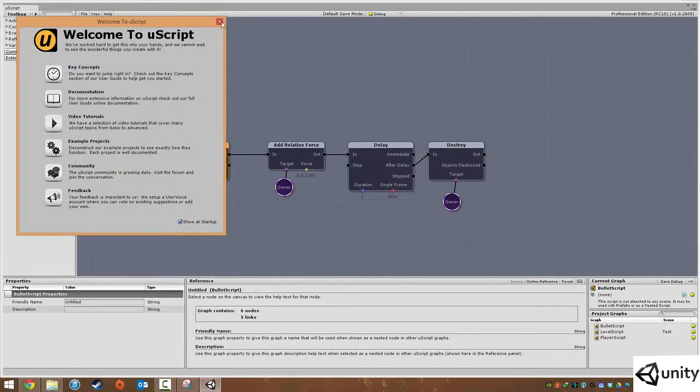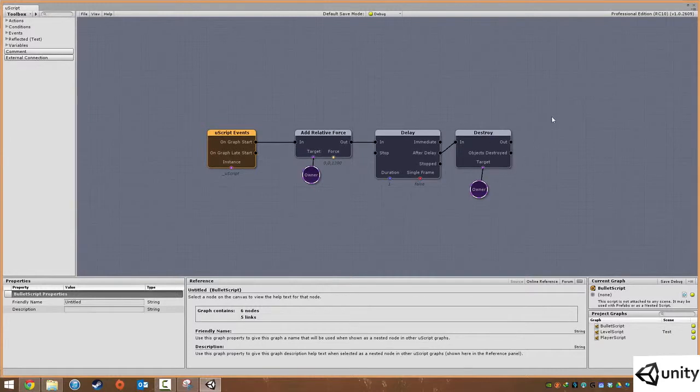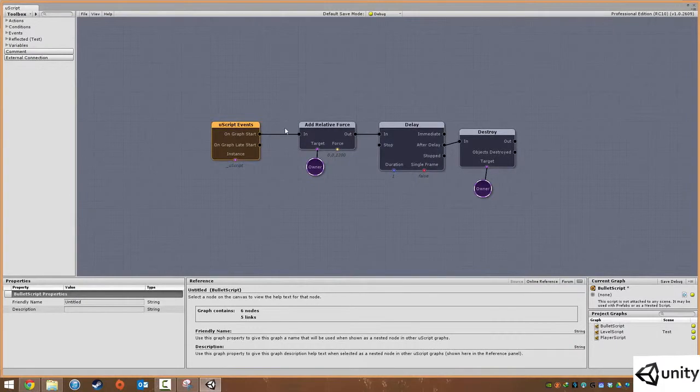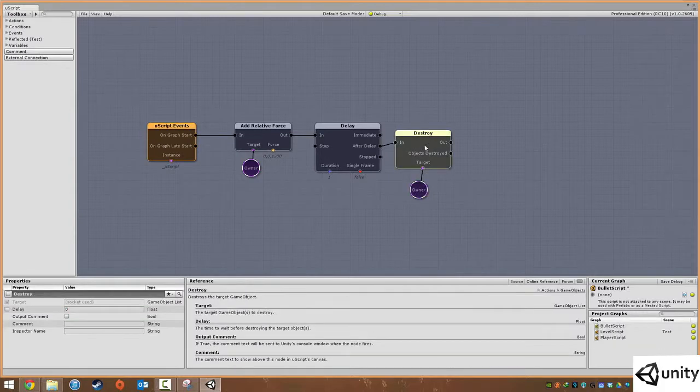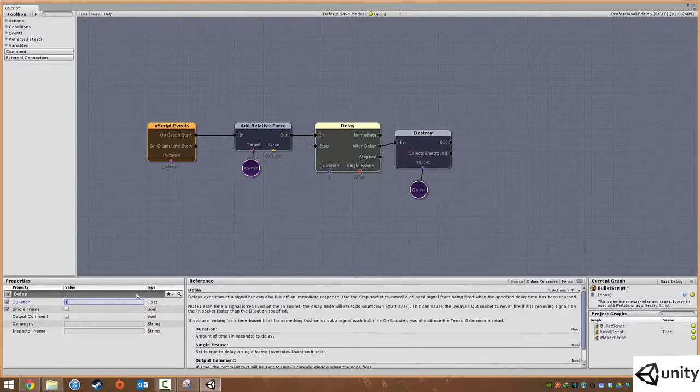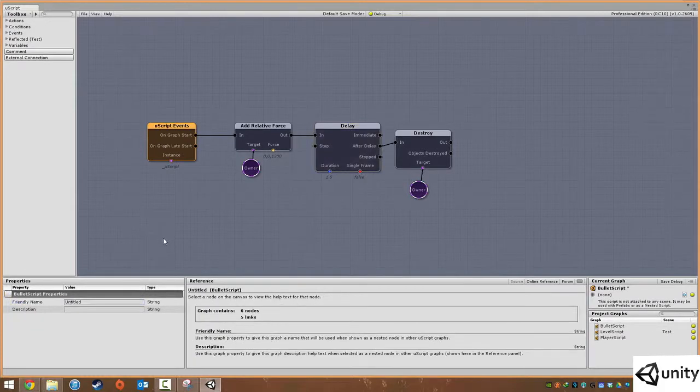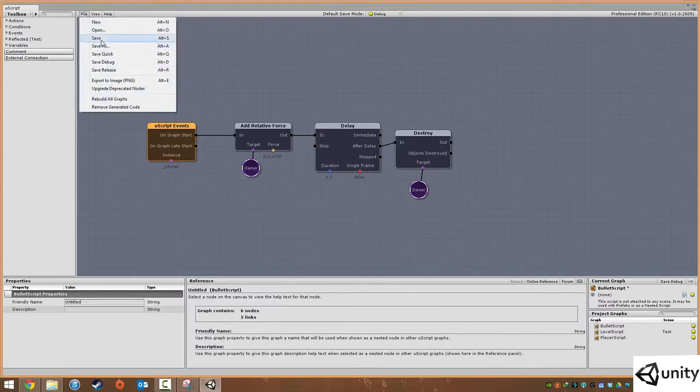For a script that was only 1, 2, 3, 4 nodes, that's quite an easy example of how powerful uScript is. Again, I'll just break down how this works. As soon as this bullet starts, it adds some relative force to itself in a certain direction. Immediately after that, there's a duration of 1 second. After the 1 second, it then destroys itself. That duration we could change to maybe 1.5, because we did see it destroy itself halfway down the line. So we can change that duration on the fly very easily.